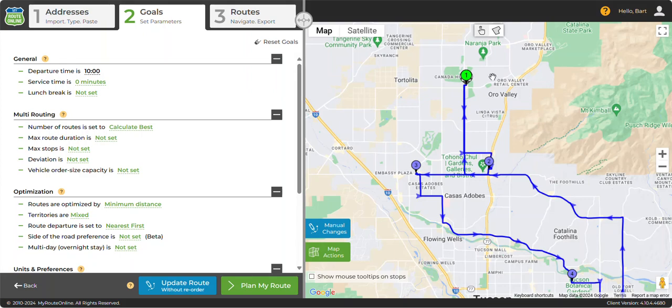You most definitely do not want to click Plan My Route if you've simply adjusted the starting time or changed the title field for a stop. I'm going to show you how to handle those situations right now.